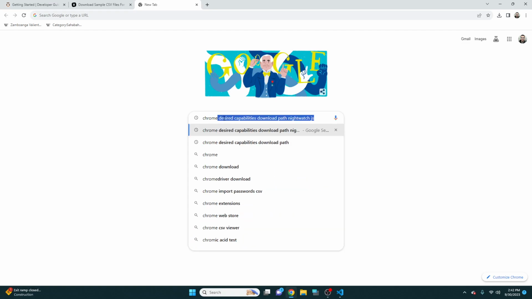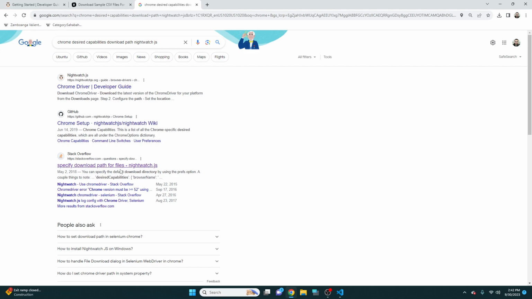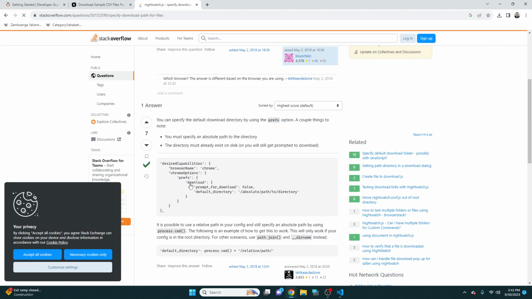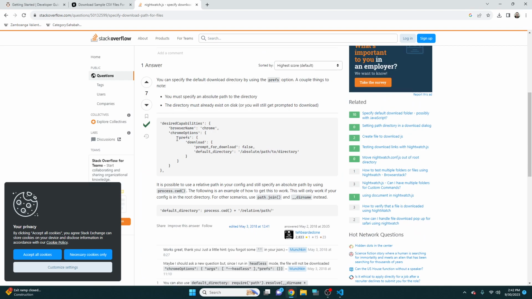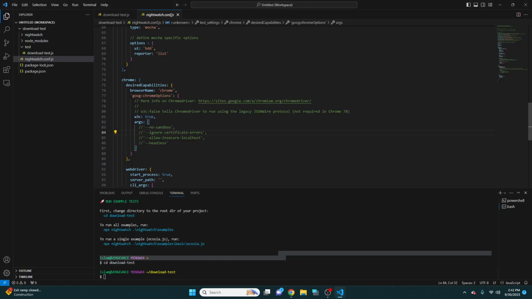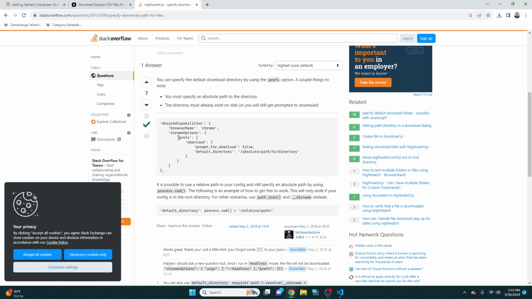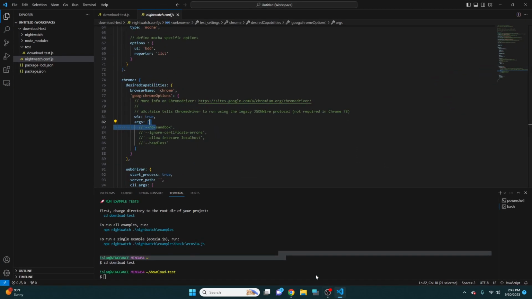So Chrome. See, I've already Googled it before. So desired capabilities, download path, Nightwatch.js. I think I clicked on this one. So here it goes. So the old way used to be called Chrome Options. Now it's been updated to call Goog:Chrome Options. So this is the more current way as of today. So I'm going to download this. And then we're going to add this option.